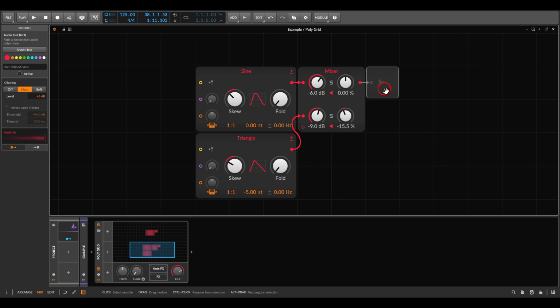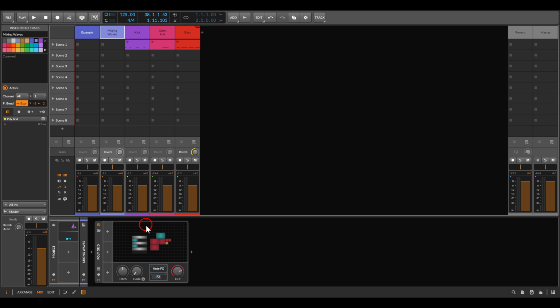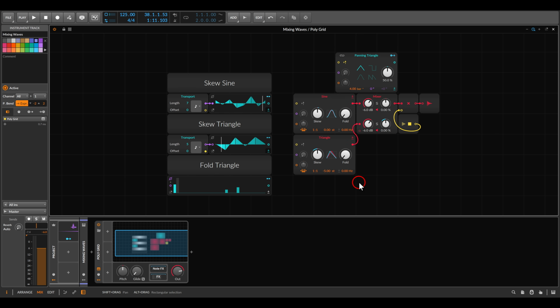So again, this is a simple technique, mixing waves, adding complexity, but quite useful. I have here an example. Here I'm doing exactly this and also adding modulation. I have here again a sine wave and a triangle. You can see modulation for the shape. I have here skew for the sine, skew for the triangle, and also some folding. Again, mixing things, and also here I'm adding panning modulation to one of the voices. Let me play this.